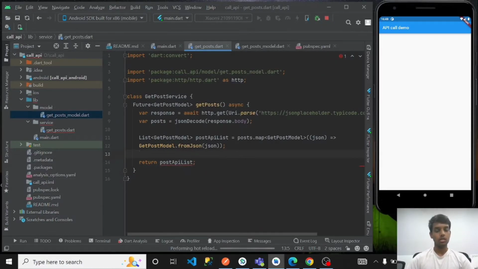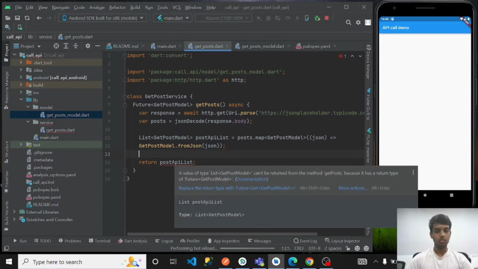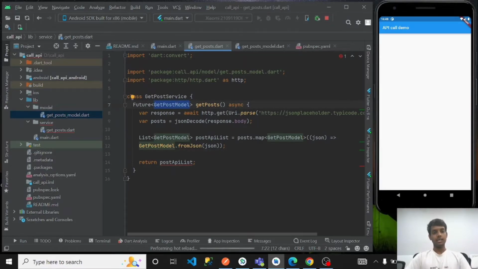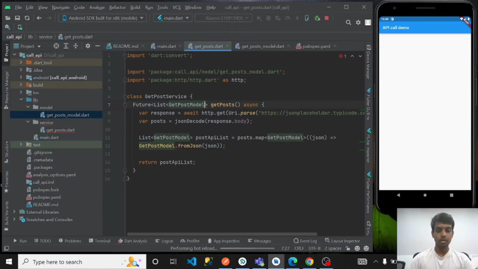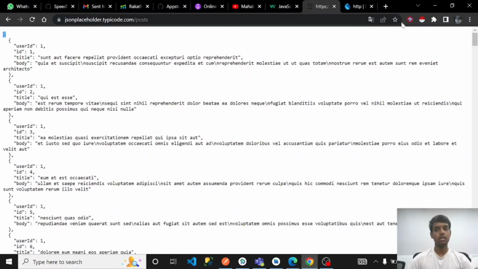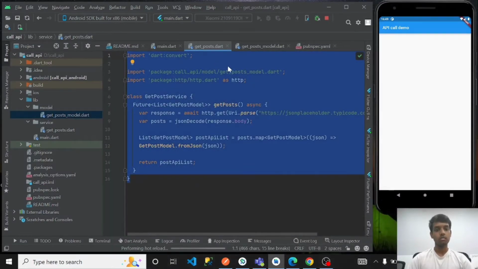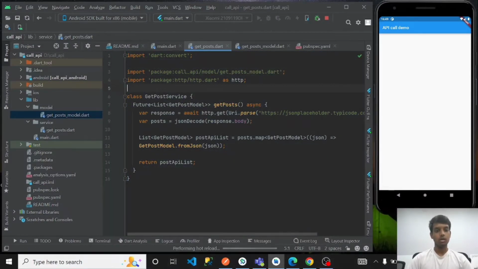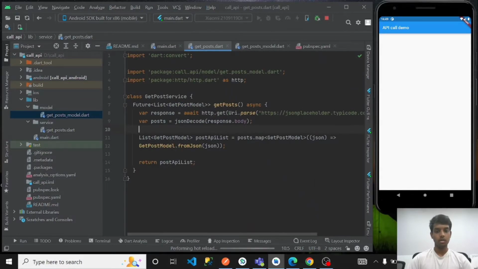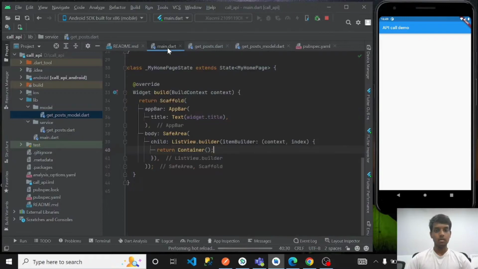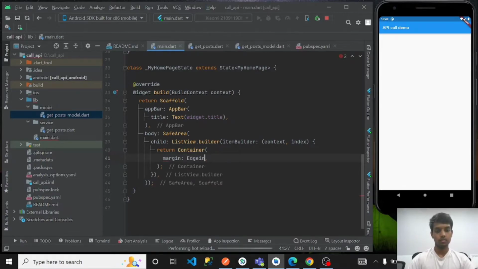As you see, it is not working. Basically I return the Future of get post model, and of course this is a list. As you see, this is a JSON array. I forgot to mention, this is an array, so basically it will be a list. This is the service that you have to return like this. You make the get request with the URI, and you decode the post. Just make sure this line is clear to you. Okay, let's head over to the layout and start building it.